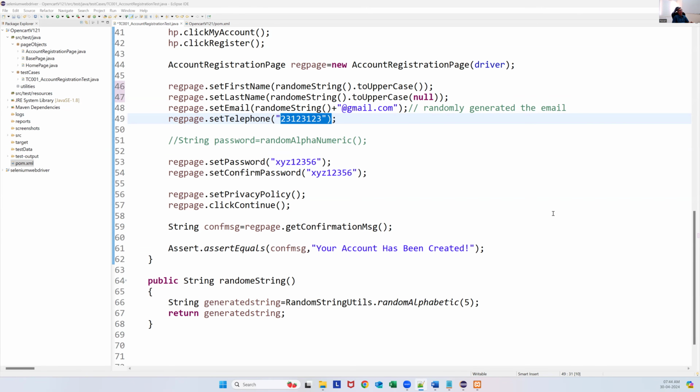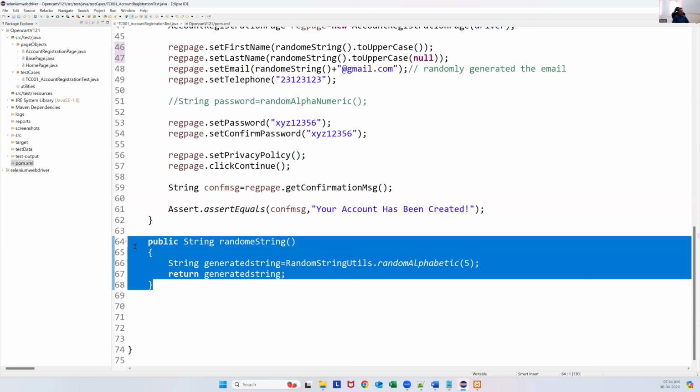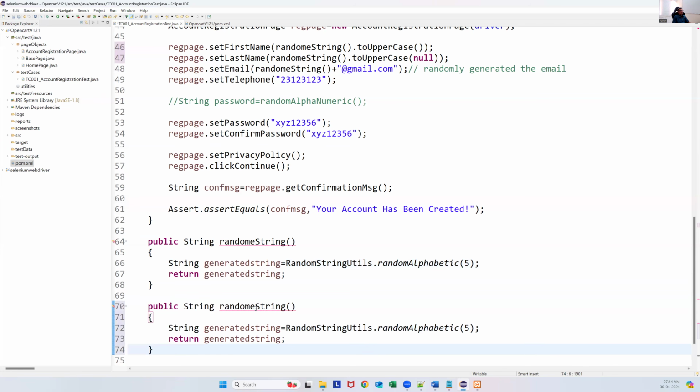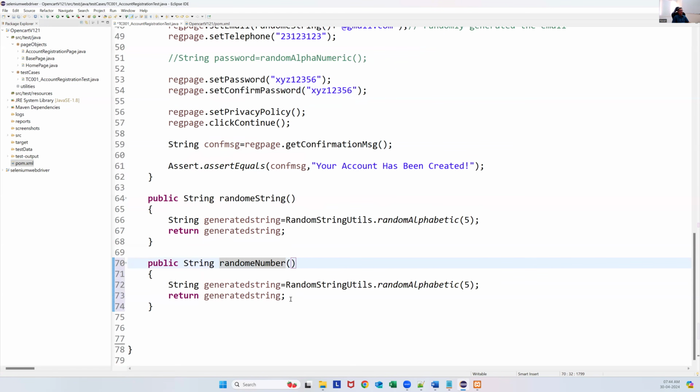How to create a random string. Similarly, can we create a random number? Here the phone number we hard coded in the form of a string, right? This particular method returns a string of alphabets, but I want to return a string that has numbers. So let us create another method for numbers. I will copy the same method one more time, and instead of random string, I can say random number.